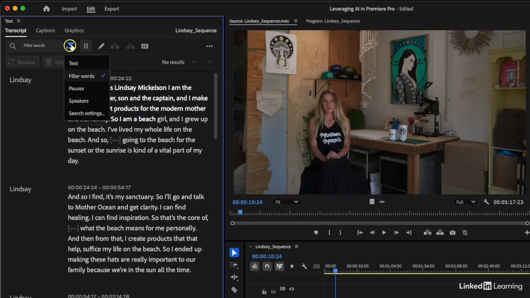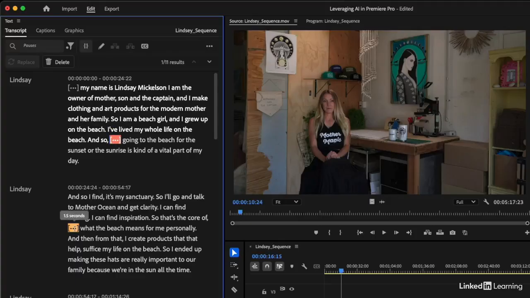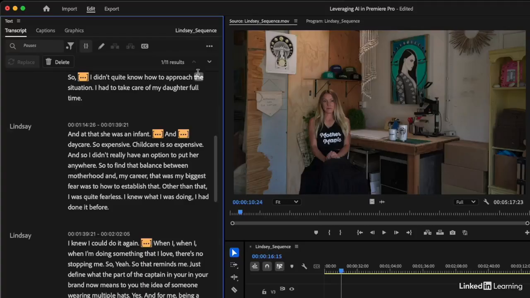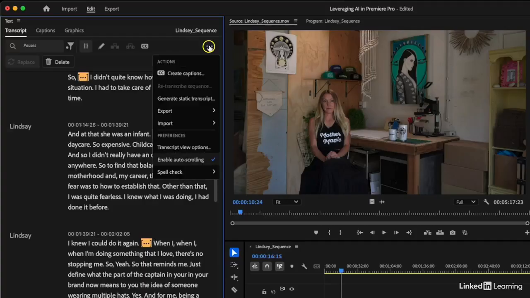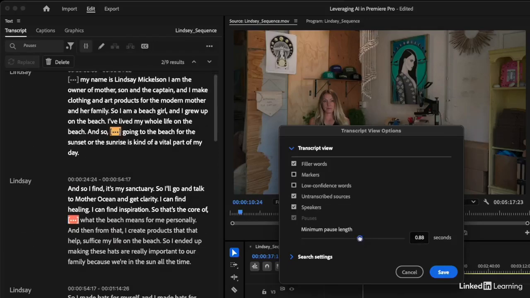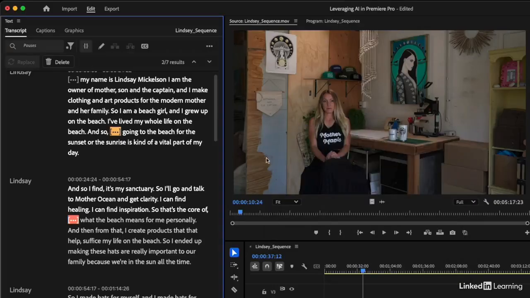Let me click this little icon again and search for pauses, which happen to be identified by the 3-dot icon. Now, we have control over how long pauses are being displayed within the transcript. You can always go here to the 3-dot icon and just choose transcript view options. The minimum pause length is currently recorded at 0.85 seconds, but I can make this shorter or longer by simply dragging on the scroll wheel. I'll just increase this to be just over 1 second and choose save.